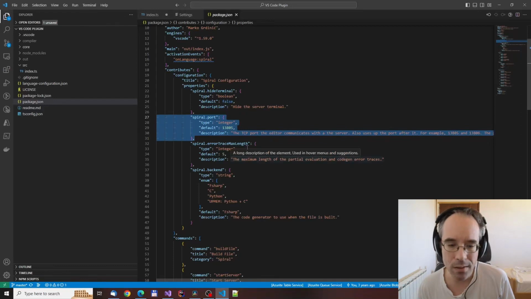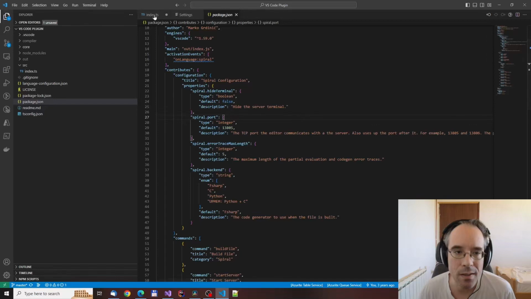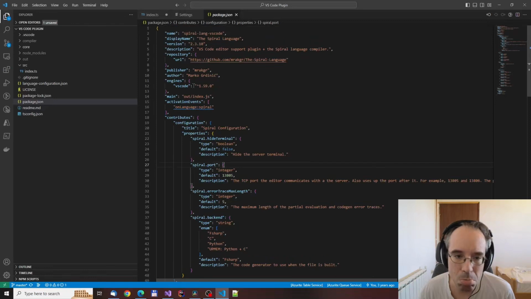So you can get what they are just by looking at them. Yeah, you need the activation events. Yeah, everything's as it should be.